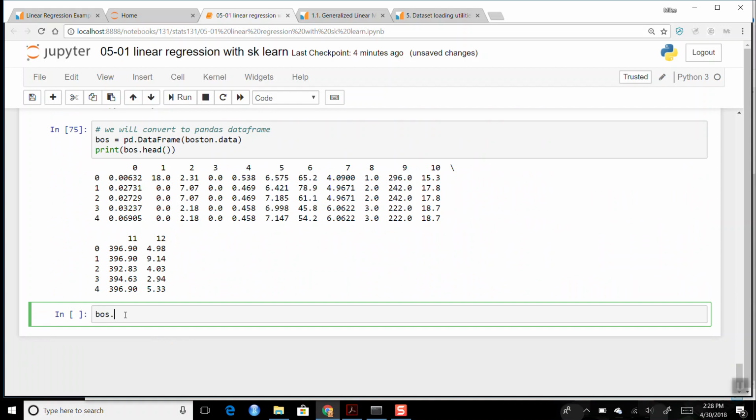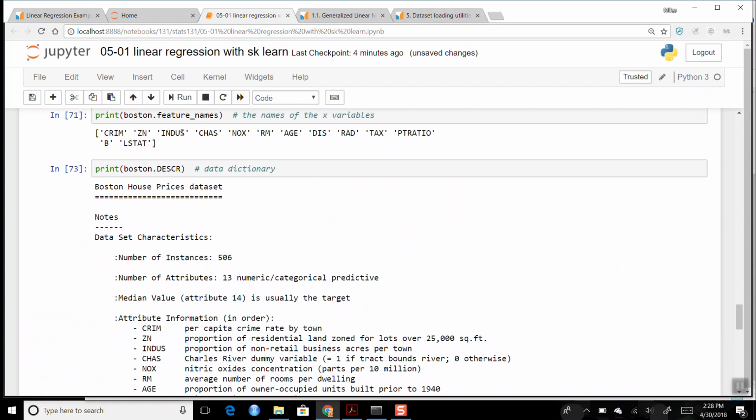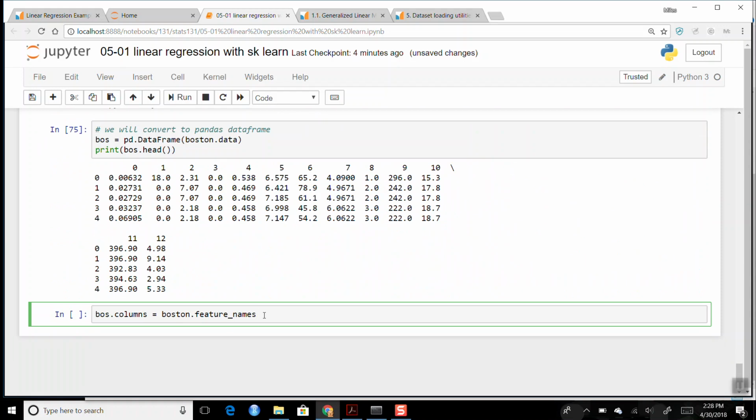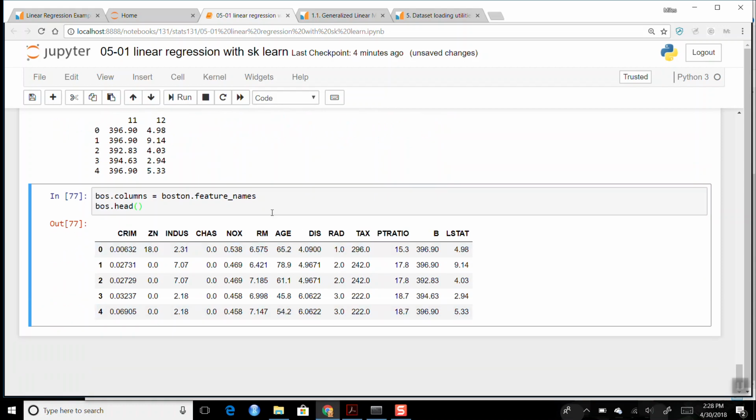So we're going to do boston.columns is equal to boston.feature_names. So boston.feature_names is this list, or that array of names, and we'll take that. And so now if I ask for the head of Boston, okay, so that looks better.